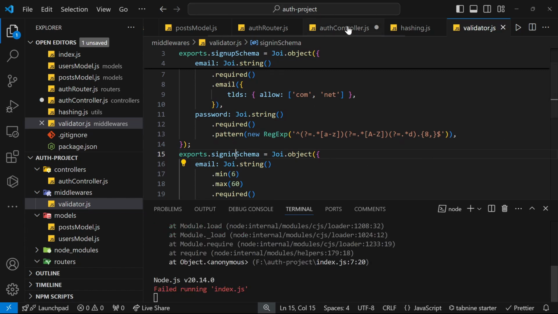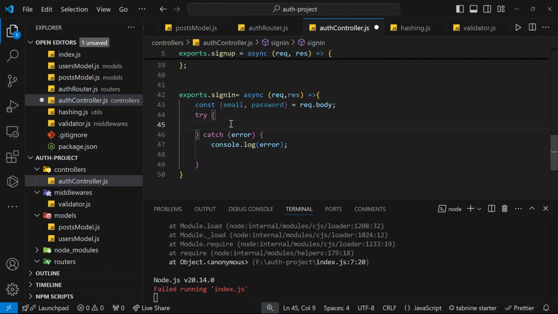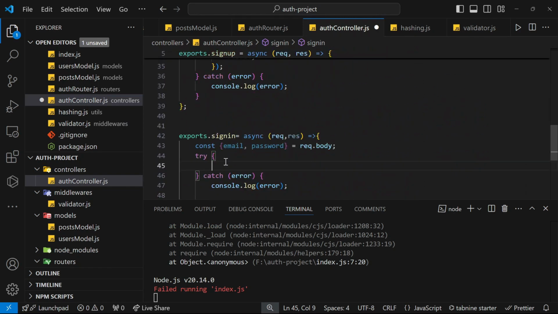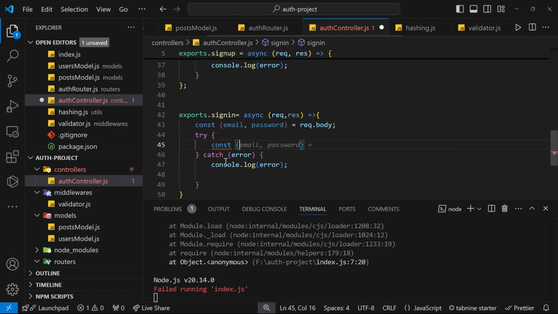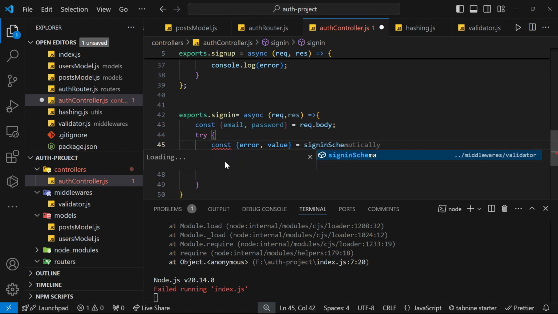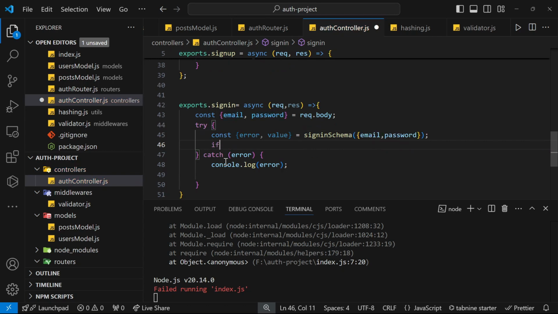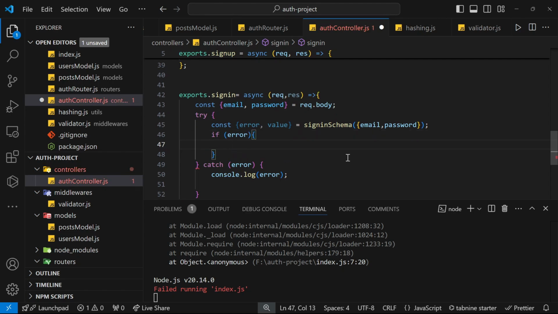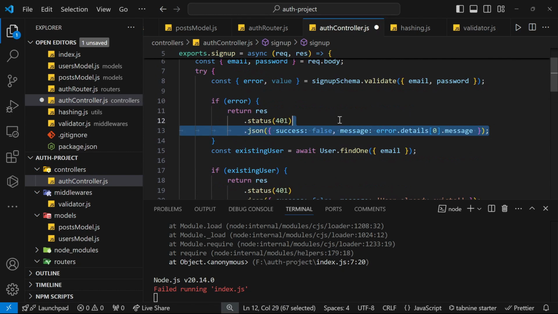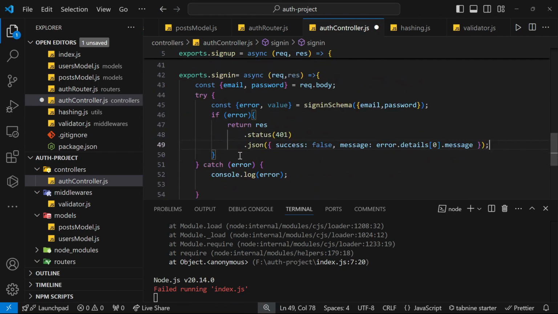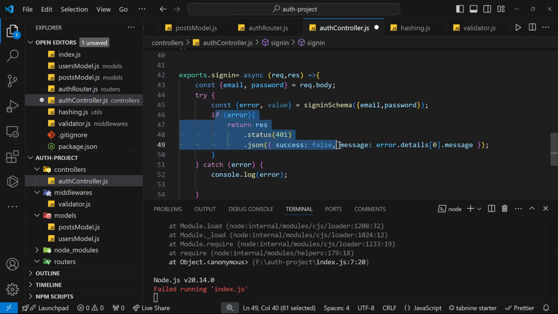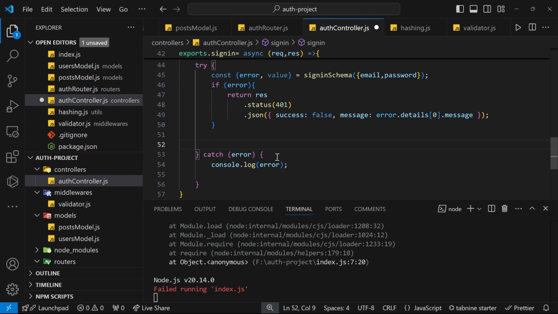I'm going to save this and go back to my auth controller, and here I'm going to write again const error, then value, and call the sign-in schema to validate this email and password. And if there is an error, I'm going to copy that part, this one, and paste it here. So if there is an error, send this response. Then if there is no error, we're going to query the database.